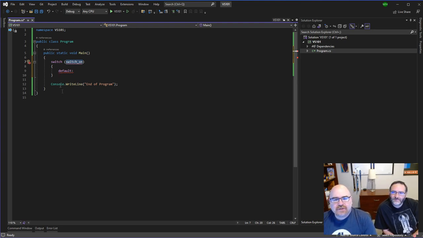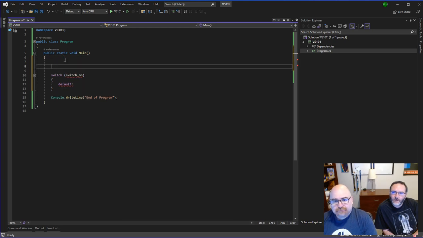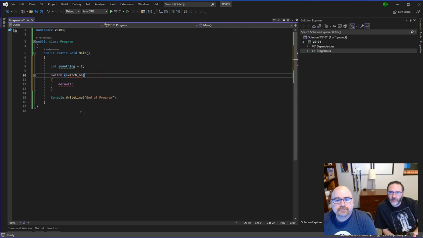So here in the switch statement, let's make an int variable maybe? Yeah, something. And we'll set that to 1. Just to back up, we've created a variable. It's an integer, which means it can only hold a number. And we've gone ahead and set its value equal to 1.